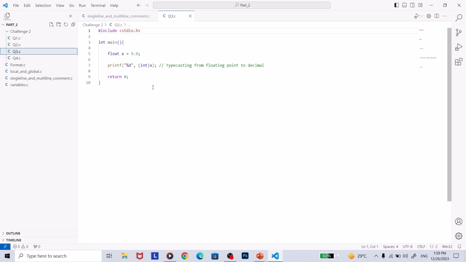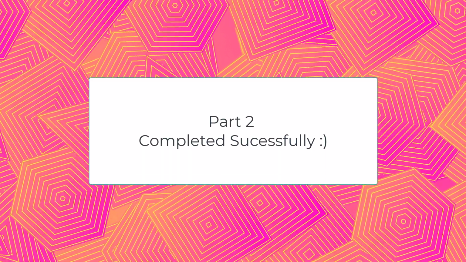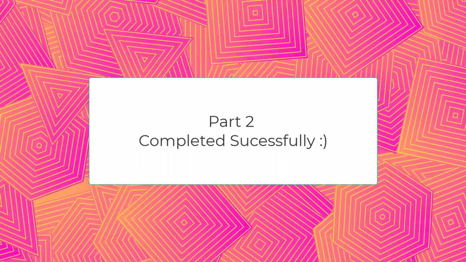Now in the third question, we typecast a variable from floating point number to an integer number. In the third exercise file, as you can see, the variable is declared with a value 5.9, then it is typecasted to an integer in the print function. At last, in the fourth question, we were asked to create a single-line comment and a multi-line comment. In the fourth exercise file, we can see that we created both. So by this, we have completed part 2 of our C programming journey.